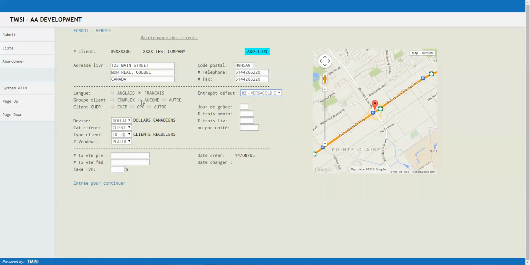This is a grouping. We have complex, none, and other. Some reports can be run on a group of customers. CHEP, or this is the client pallet choice. So if we put CHEP, that means for this particular client, every time we ship them product, we indicate how many pallets there are, and the program will take that information and transmit it to CHEP to relieve those pallets of inventory. If we put CPC, then we know that this client is a CPC client, and therefore in the download to the CHEP file, it will not bring anything down. Same thing if it's other.